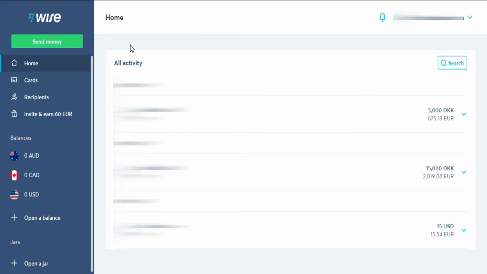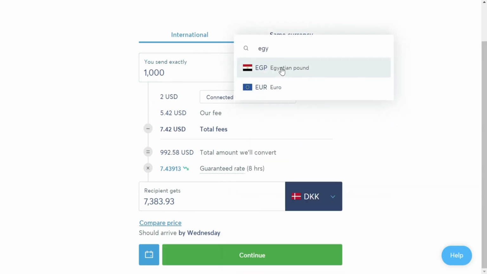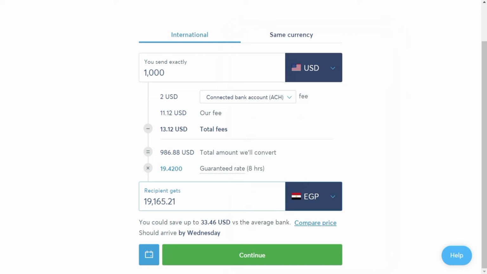Here, we will indicate the two currencies, the one we will pay with, in this case dollars, and the one we want to send, in this case, Egyptian pound. Then the amount we want to send. Here you can indicate the dollars, or if you need to send a specific amount in the other currency, you can also indicate it and see the total amount of dollars. We continue with the commissions.